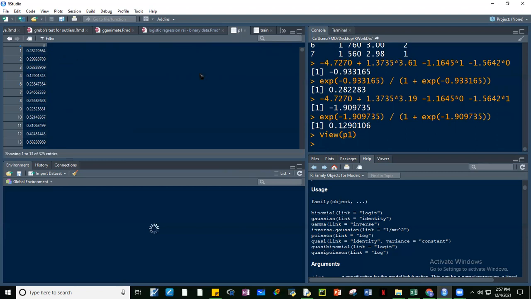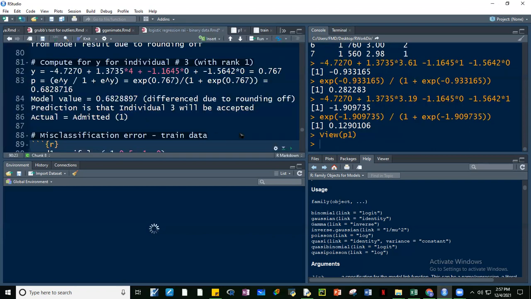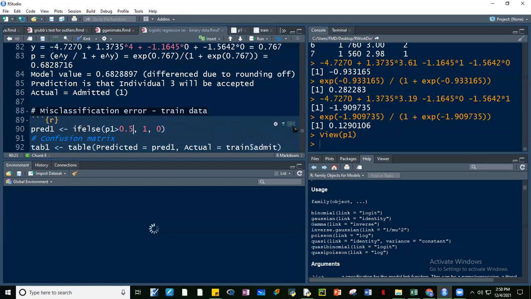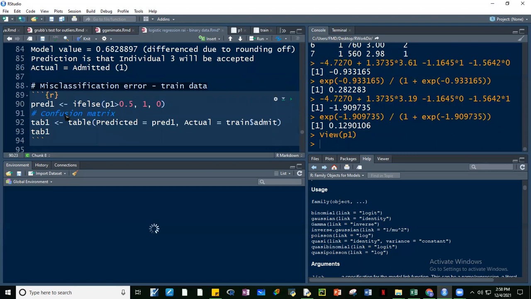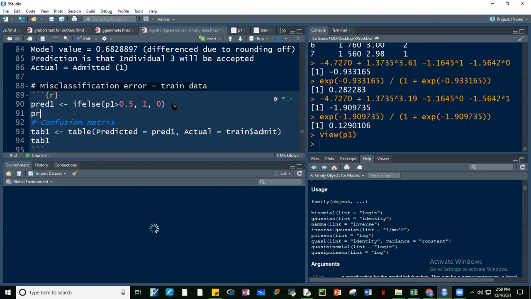What is 1? Admit. If the probability is greater than 0.5, then that is admit. Otherwise, it's 0, not admit. So this is our code: let's create this object, pred1, and pred1 uses if else: if P1 is greater than 0.5, give it a 1, otherwise give it a 0. Let's put pred1 there so we can see it.